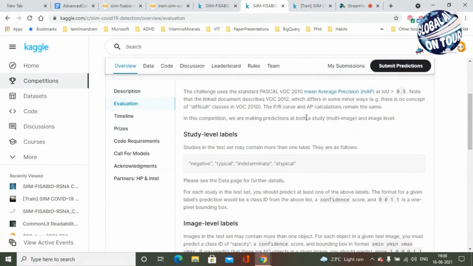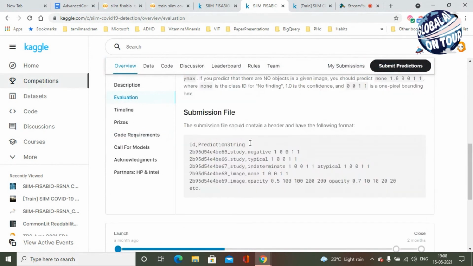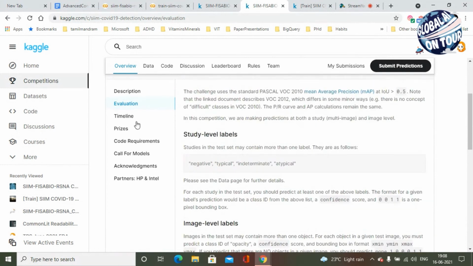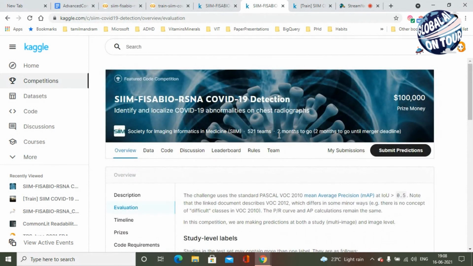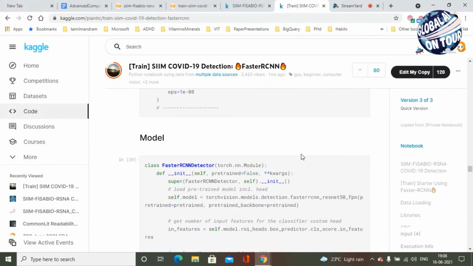Just in case you want to understand what mean average precision is, you can always go to the evaluation page, and they have all the additional details about what mean average precision is, what study level label is, and how exactly the submission for this competition should be. Like you have the study level ID, and then what kind of negative, or it is one of the 4 categories, and how you put the bounding box coordinates, and all this explanation is given under the evaluation criteria. And so we've come to the end of the session walkthrough.